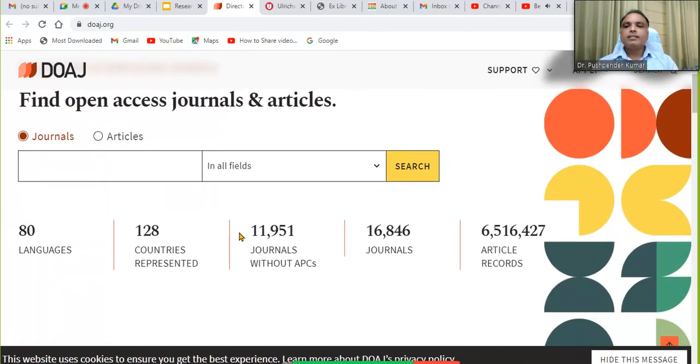Here you can see they have covered approximately 11,951 journals without APC. Here you can see journals 16,000, and articles you can see 6 lakh, 6 lakh 51, sorry, 65 lakh 16,427, and in 80 languages.